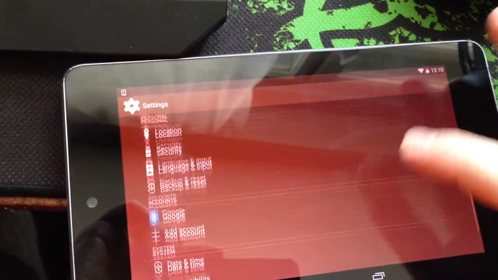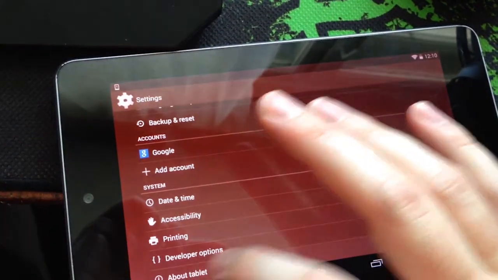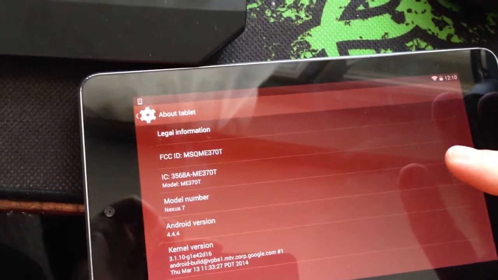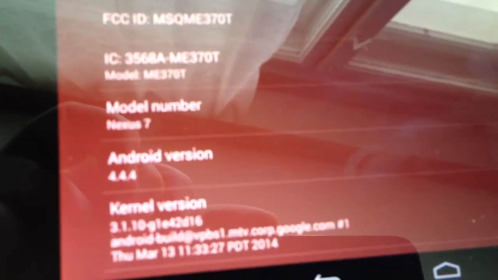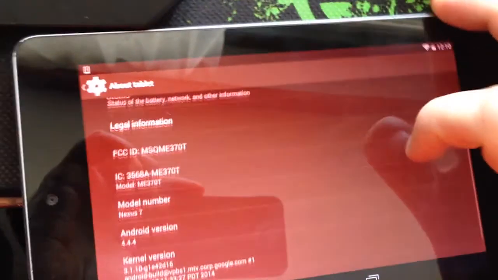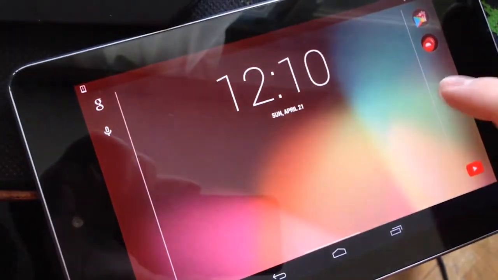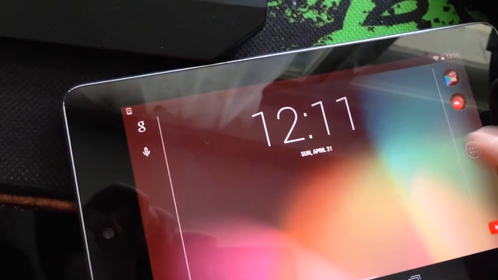Like the tablet is insanely fast now, as it was when it was running this version of Android. Everything is so smooth compared to 5.1 Lollipop.